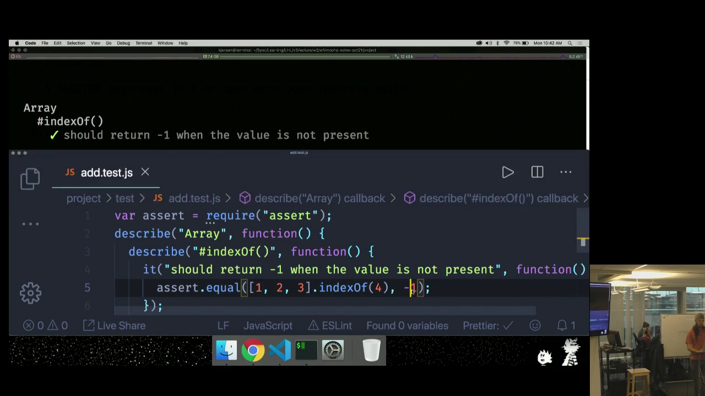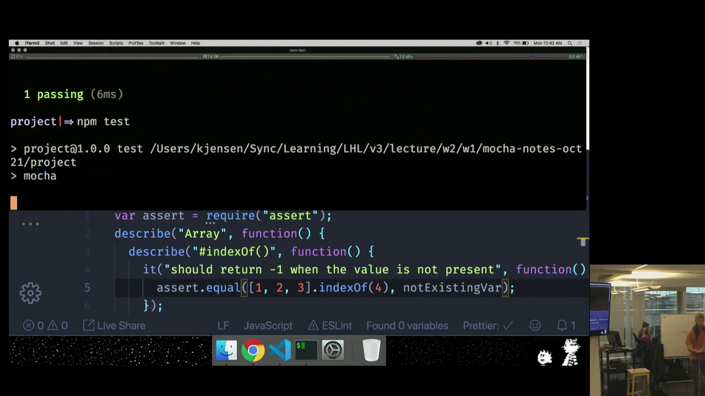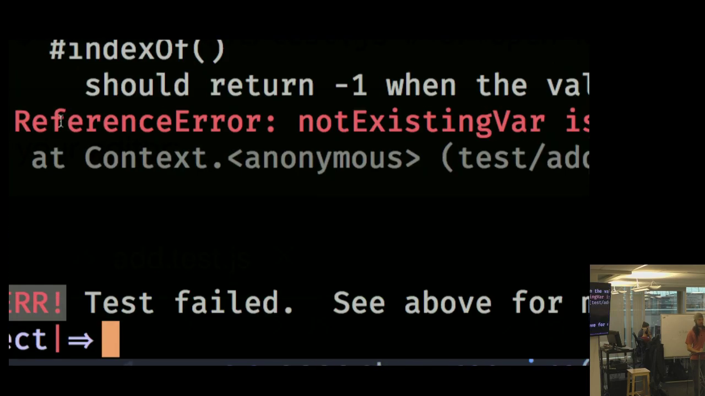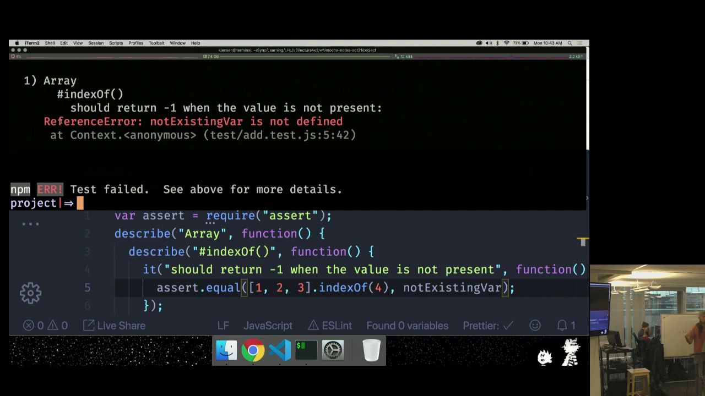Great news. Right, so what happens if instead I say that -1 is equal to not existing var? Not existing var is not defined. That's a different error. Right? So some of our errors are triggered by JavaScript failing to execute, and some of our errors are triggered by validations not passing. Okay. So the first thing you want to do when you see red is figure out which group it falls into. Is it because the code maybe returned something and my test was incorrect? Whatever it is, that's our first point of trying to isolate the problem.